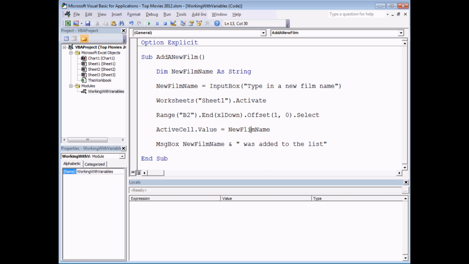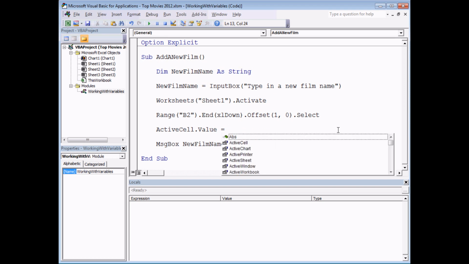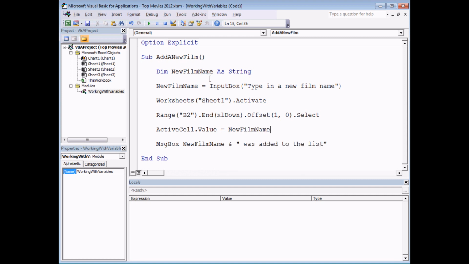If I just respell my variable name correctly later on, and in fact there's a much easier way to make sure you never get your variable names wrong from this point on. In fact, if I delete it completely, if you declare variables like this, you'll find that they get added to the IntelliSense list. If I press Ctrl and space and start looking for the word new film name, it becomes a new entry within the IntelliSense. So that's one big major advantage of having declared variables.